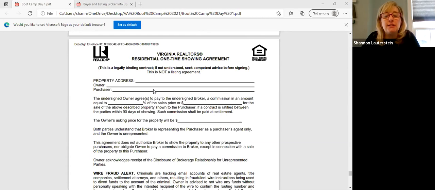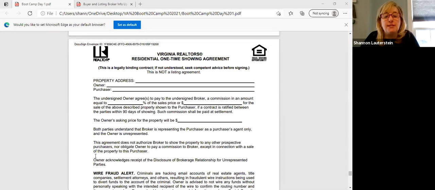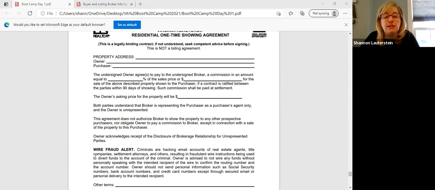This document is the one-time showing agreement for sales. I have a one-time showing agreement for rentals, if you need it, that I have copied from this and changed to be appropriate to rent and not sale.